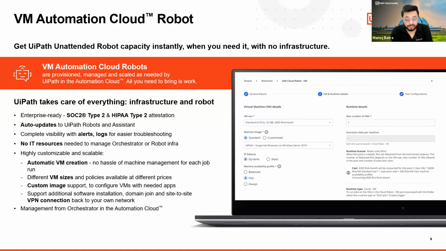It is highly customizable. You can choose the size of VM as per your need. We have got various sizes of VM, for both production and test environments. You can choose anything as per your need and just get it up and running.